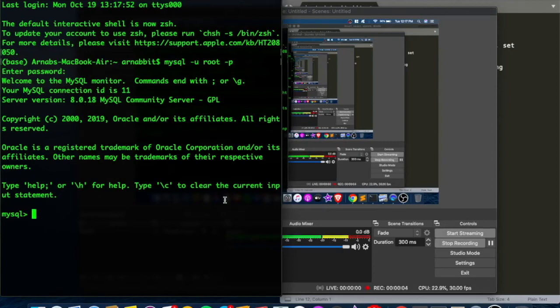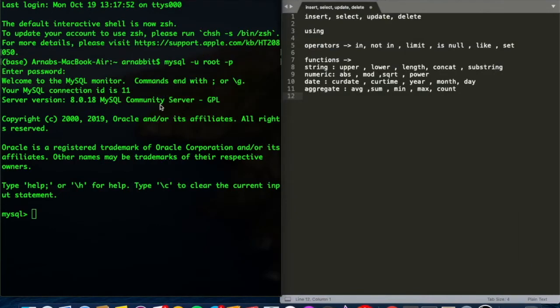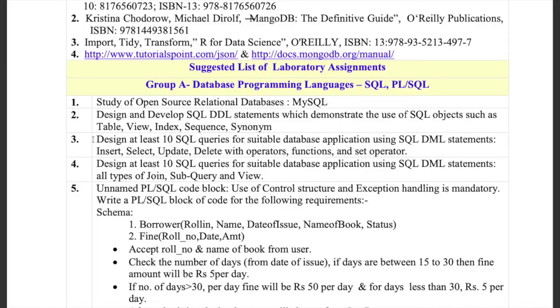So we are going to do assignment 3. Let me close this. So we are going to do assignment 3 of SPPU. Design at least 10 SQL queries for a suitable database application using SQL DML statements such as insert, select, update, delete, with operators, functions, and set operators. Right? We are supposed to do this. How are we supposed to do this?